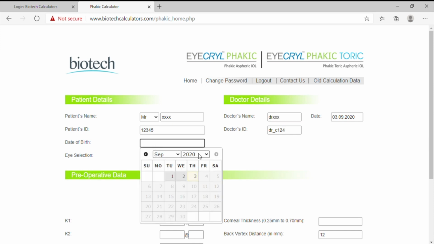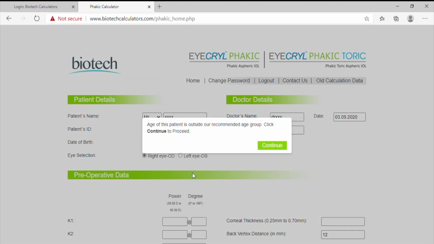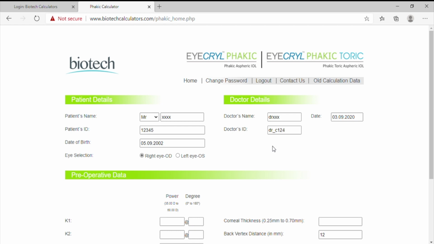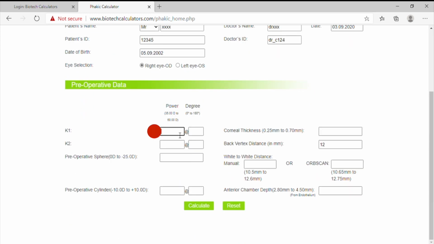Please note that if the age of the patient is less than 21 years, the calculator will cross-check with you through a pop-up message. Select right eye, OD, or left eye, OS. Enter required K values with related axis.